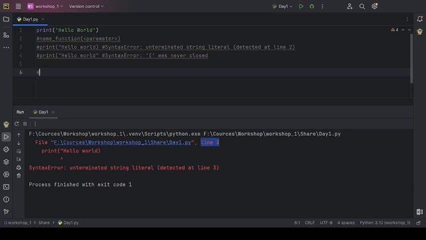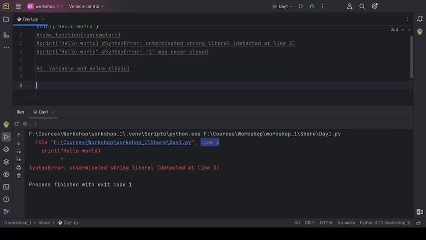So the main topic for this lecture is variable and value. Whenever you find the keyword topic in this particular manner, avoid removing the hashtag from that line of code, else it will throw an error. I am using comments as notes for writing notes, topics and subtopics. So let's begin with the variable part.